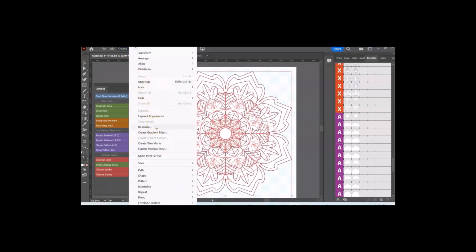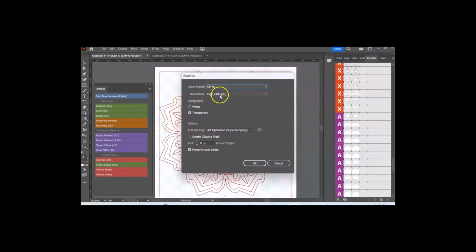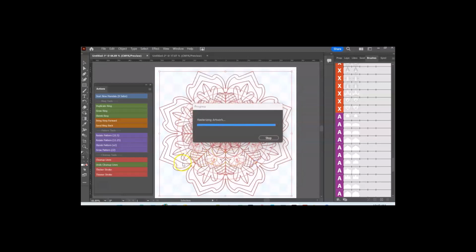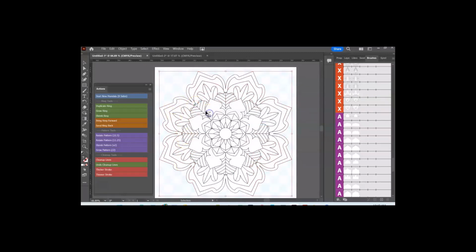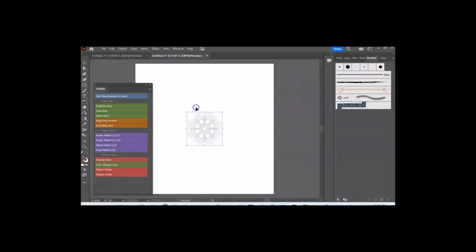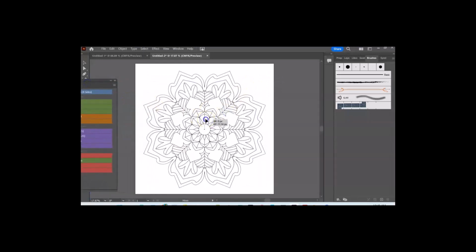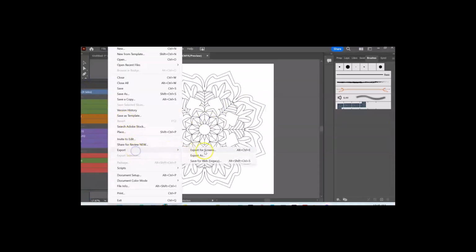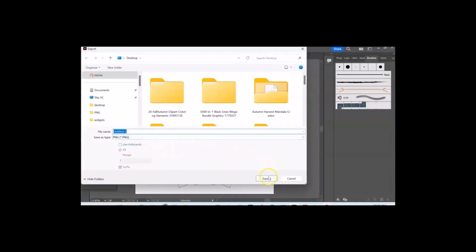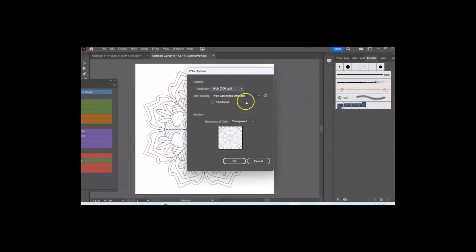Before I save this, I want to highlight everything and go to Object and rasterize, because right now this is a vector file, and we don't want to download as vectors. First of all, it takes up a lot of space, and since we're going to use it in a coloring book, we want it as a PNG or a JPEG anyway. So we're going to rasterize it. I want high resolution and a transparent background. I click OK. Then I like to copy it off this artboard so I can make sure that I have enough space all around the outside edge and I'm not cutting anything off.